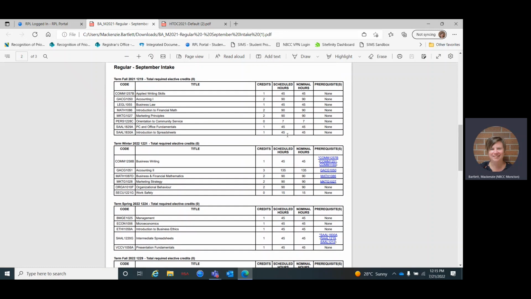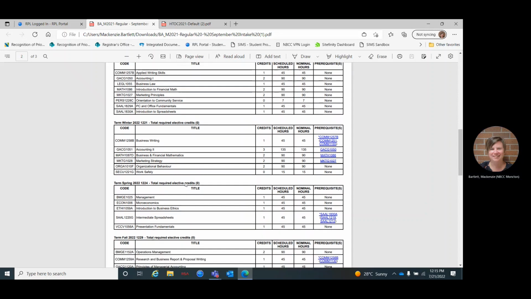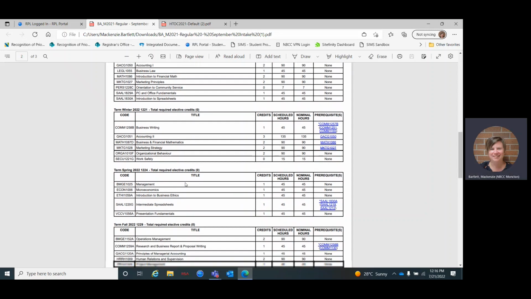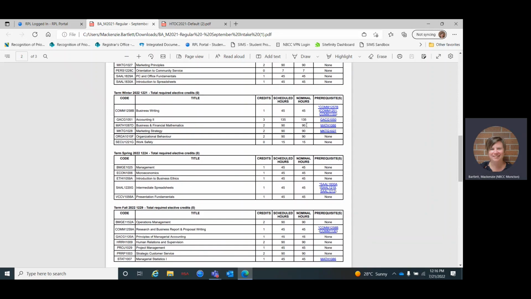So as an example here, for marketing strategy, you need to have completed MKTG 1027, which is offered in the fall term. Up here, you can see marketing principles. So you have to complete marketing principles successfully in order to be able to complete marketing strategy. So that's another benefit of the delivery sequence. It gives you the prerequisites so you can understand what you have to complete in order to move ahead and take the next course in your sequence.